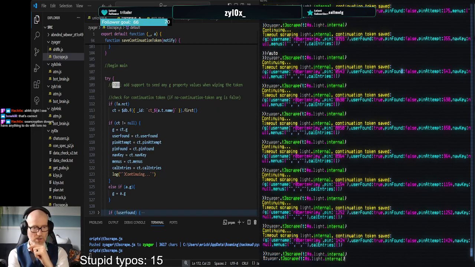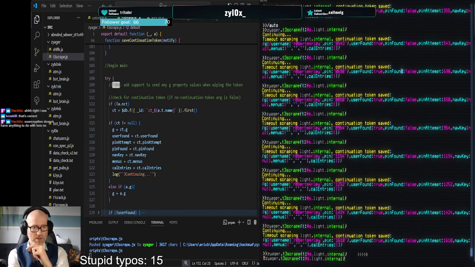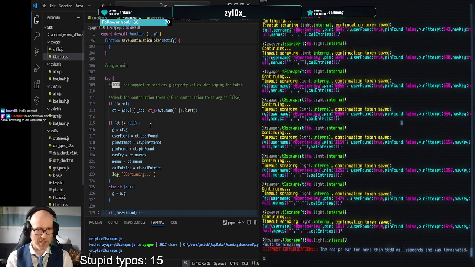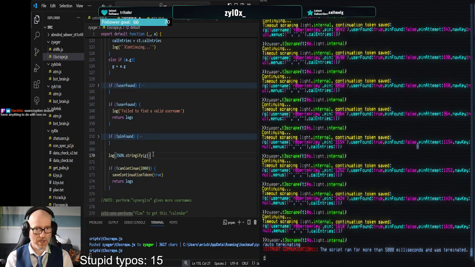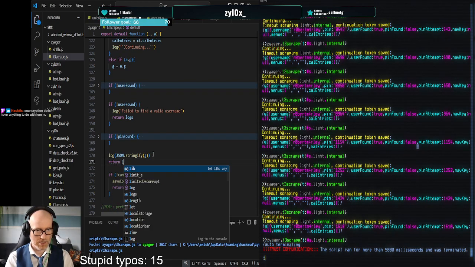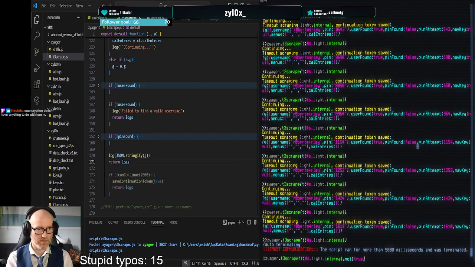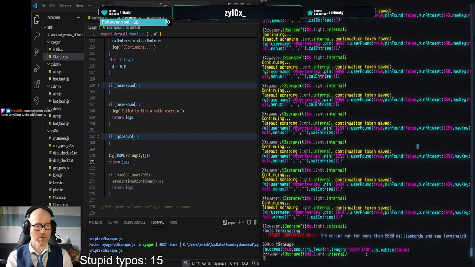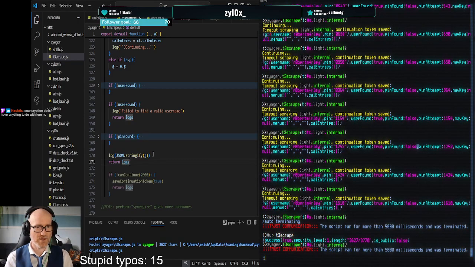So we should be getting close to where we broke last time. Okay, we got past it, so I'm not sure what happened. There we go. So it did find the pin and then it broke. Can I just return logs here? What is the problem? What is wrong here?